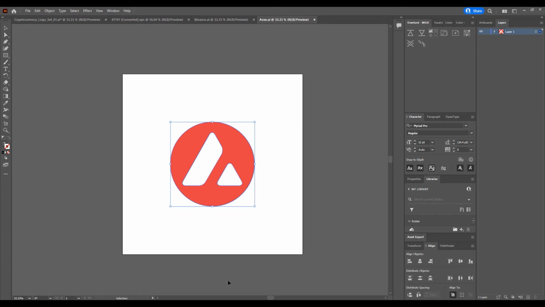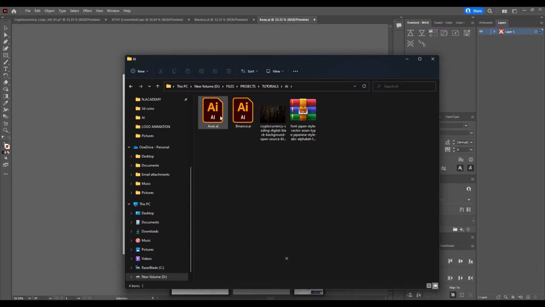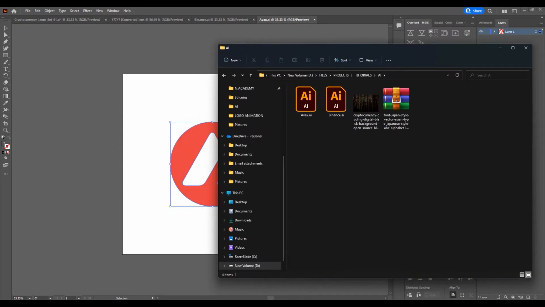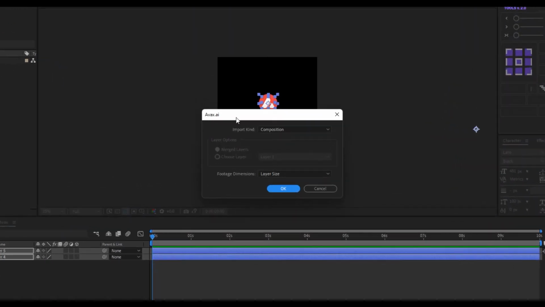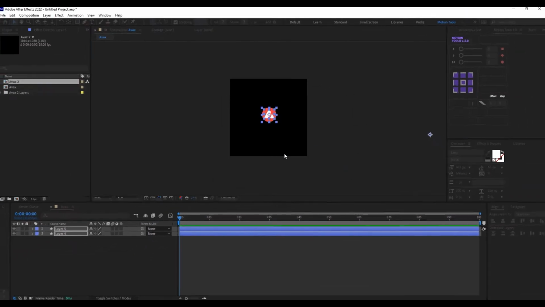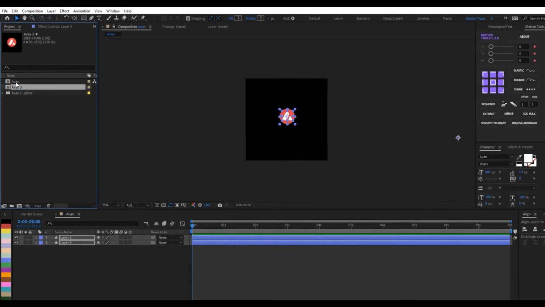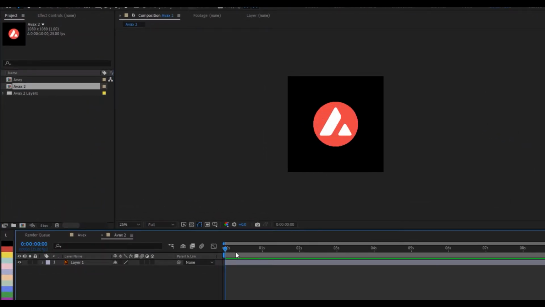As soon as I'm done with that, I'll go to my file explorer and locate it. I'll make sure I can drag this straight to After Effects. So I'll drag and drop this into my project panel in After Effects. Then I have this dialog box. All I need to do is to make sure it's in composition, not footage, but composition. Then click OK. It's going to come in as AVAX 2 because I've actually created one composition called AVAX already. If I double click this, there you go.